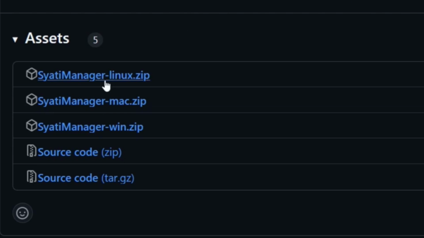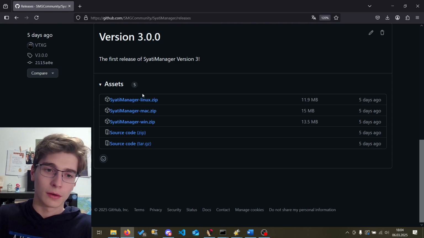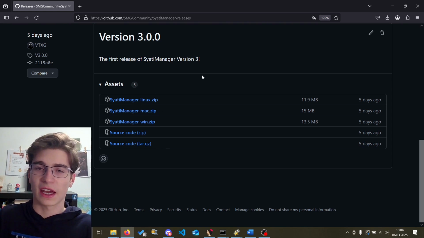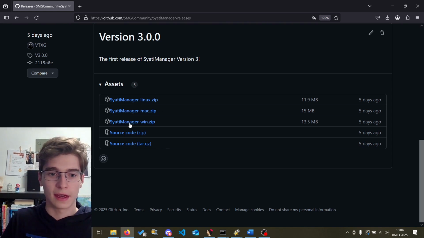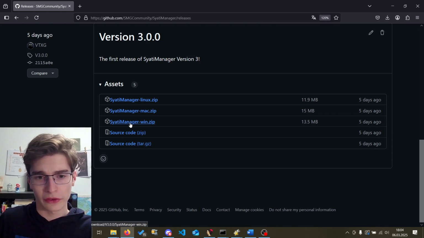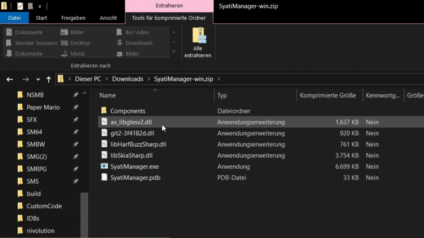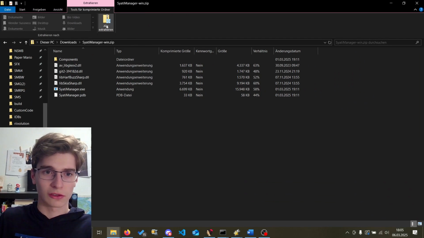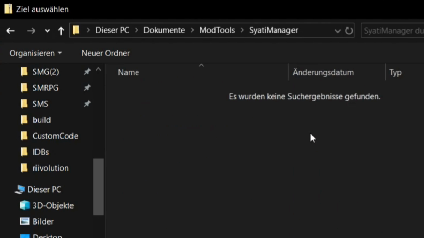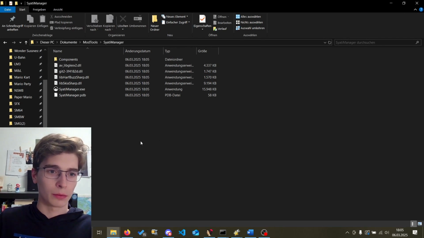Now, as you can see, we have 3 zips here and the source code. Do not choose the source code. We want the actual zips here that we have, which are the actual executables. And in this case, we want SyatiManager WinZip if you're on Windows. Now if we go into the downloads folder, we have our zip here, and I'm going to just extract it in a folder that I specifically made for this purpose already. SyatiManager, and now we have SyatiManager in here.